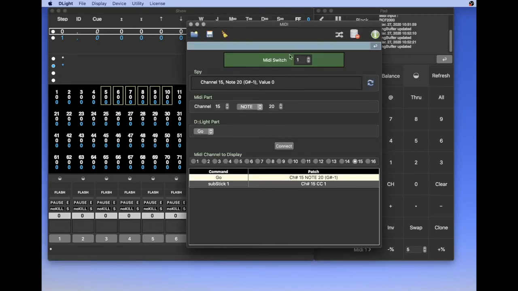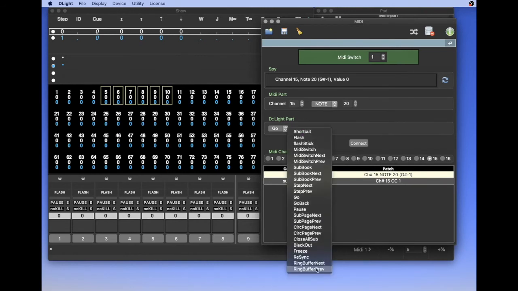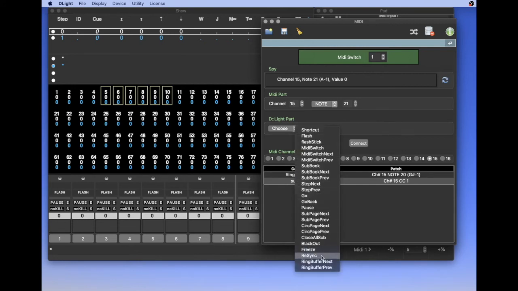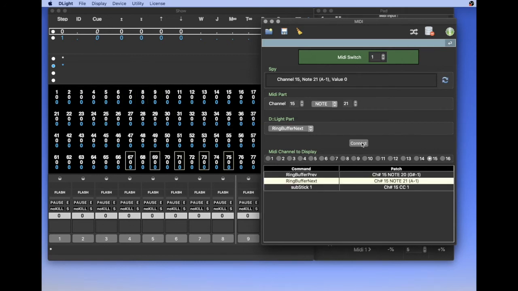So in MIDI, I can patch some buttons to the ring buffer. For example, this one, I will say ring buffer previous. I connect, and I click on another button. I use the recycle, and I choose ring buffer next. I do connect. So now buttons on my controller can trigger the ring buffer function. This is very convenient.